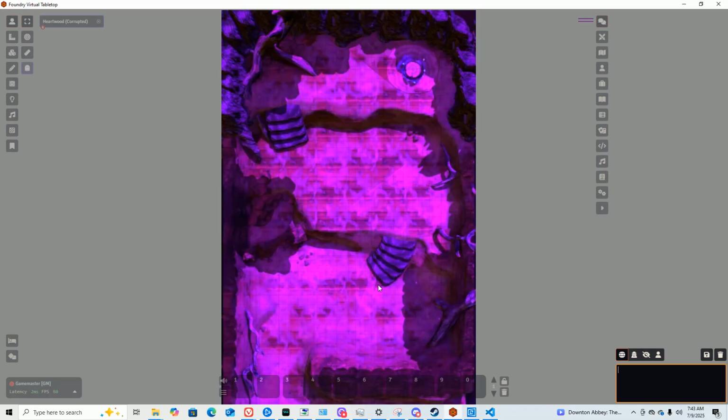Today I would showcase a brand new module I've been working on known as the DC20 monster generator. So without further ado, let's get into it. First things first, if you're going into Foundry, I'm going to showcase how to install it.